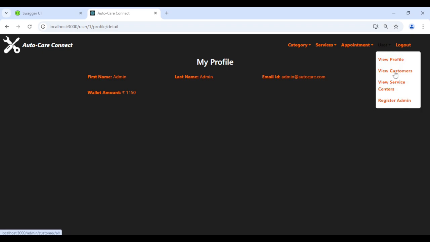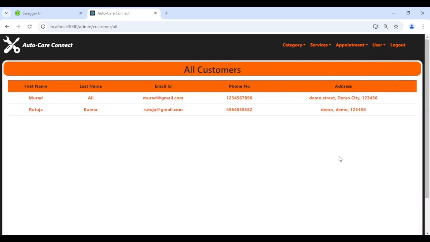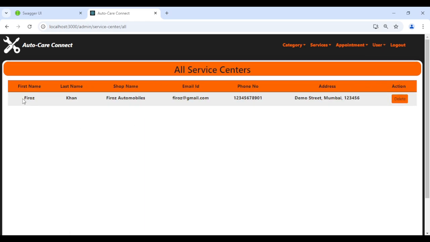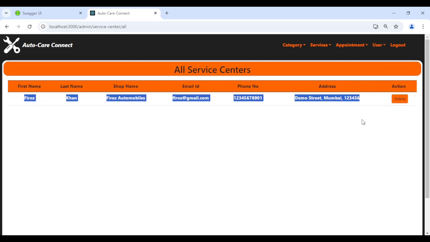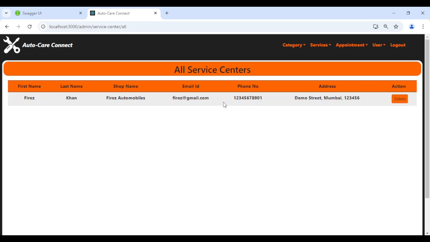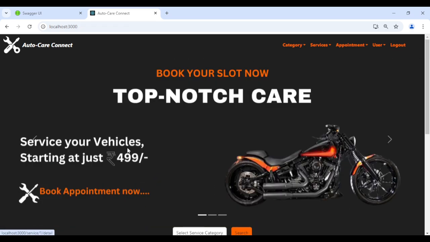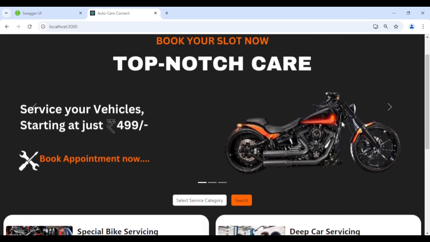Now we have view customers. From here admin will be able to see all the customers. Then we have view service centers. Here also admin will be able to see complete detail about the service centers, like this is the service center expert, this is the shop name Firoj Automobiles, email ID, phone number, address, which are demo actually. And we can also delete the service center. So we know these two services are added by only one service center, that is Firoj Automobiles.